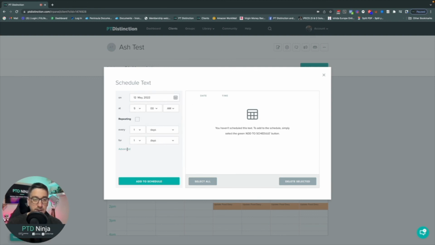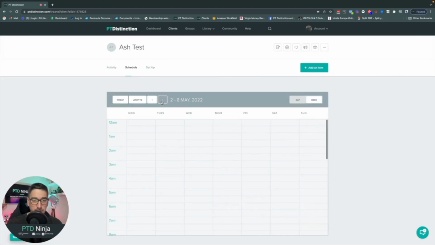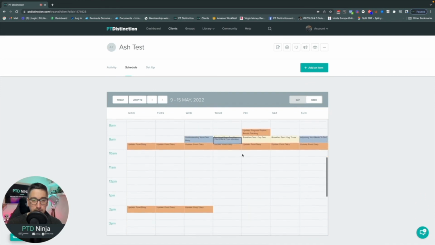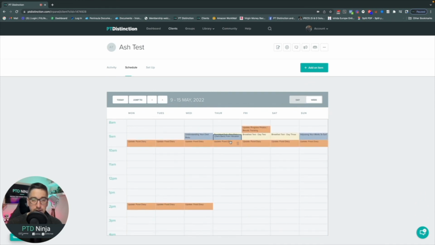Then what I'm going to do is click the advanced option and click on trainer calendar. And then I'm going to click add. So that's now in their account. We can see that if we go forward in here. So there it is. You can see it's got this darker line around the outside of it. So that's telling me my client is back from vacation.